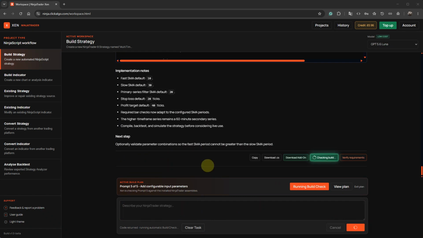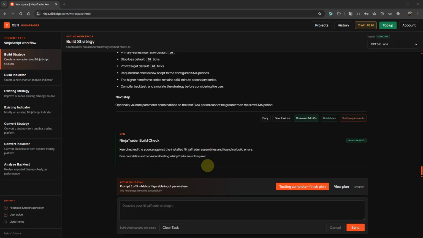Okay, so that's the final one. It's building and checking, and it's passed. So test complete. So we've done the whole lot. So all of the features have been added to the strategy. And now we can go ahead and actually download the add-on, install it into NinjaTrader and give it a test.